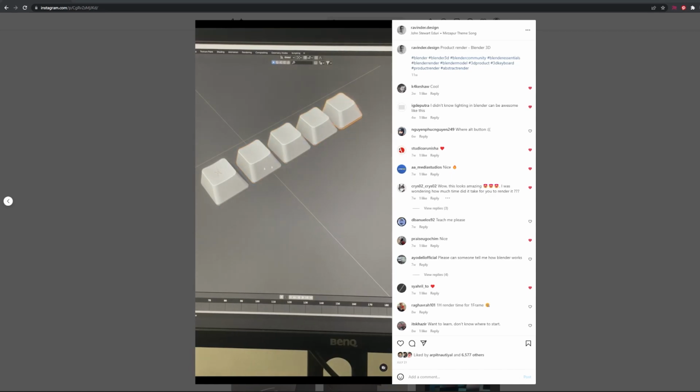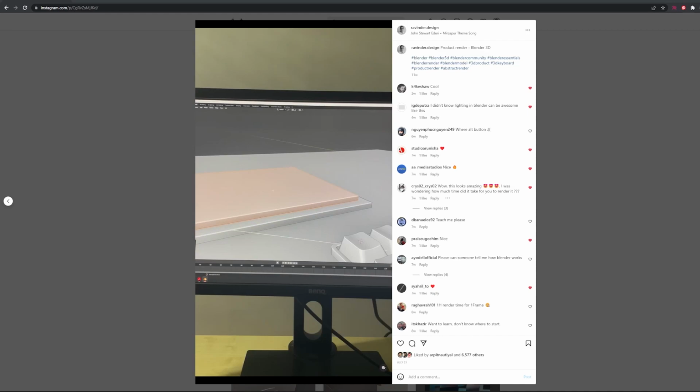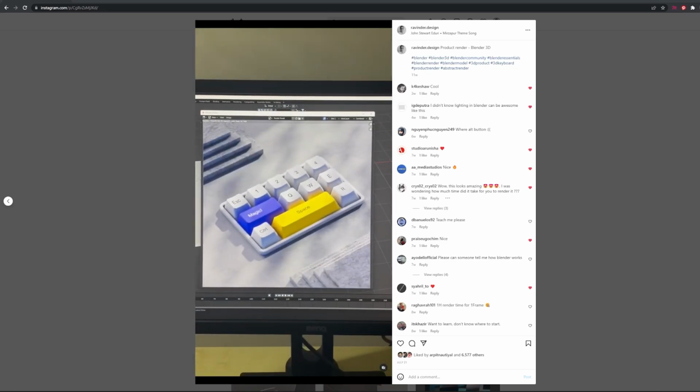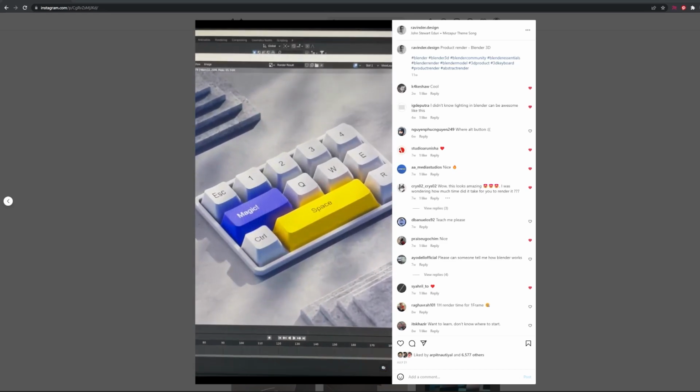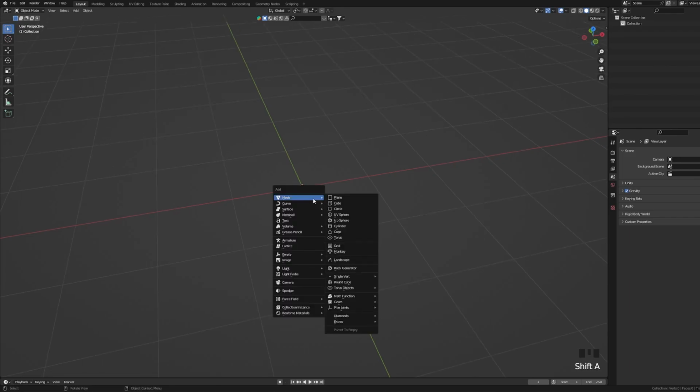I was thinking to close this week with another tutorial, and as usual, I was thinking to recreate one of my artwork from Instagram. So, I came across this post and thought about recreating this as a full tutorial. So, let's get started. So, I'm in Blender, right? So, let's create our keycap first.